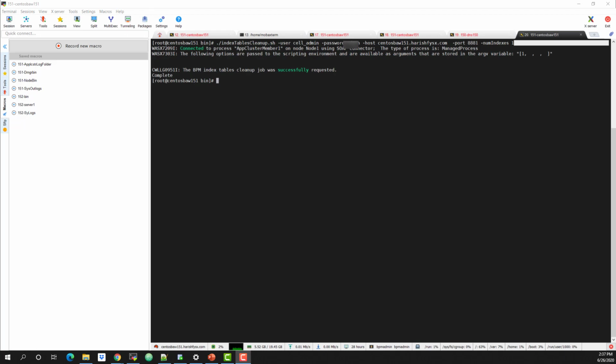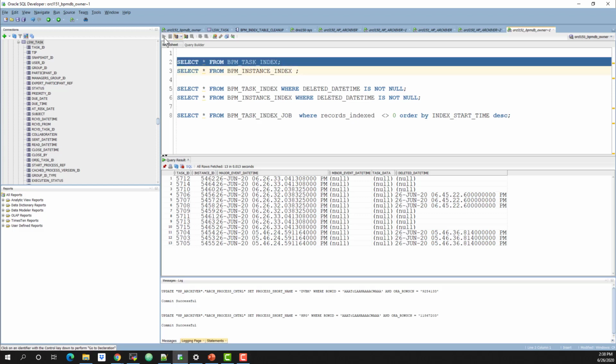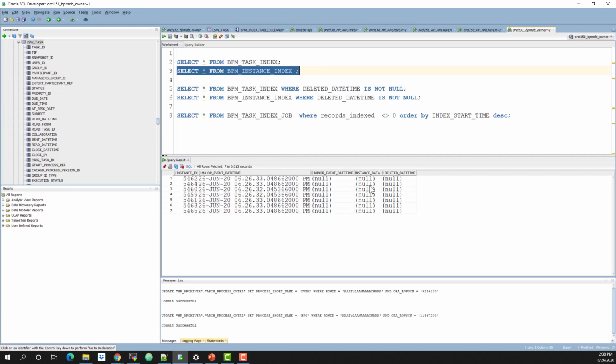So the command ran successfully. Let's go ahead and see the task index. So let's run again. You can see those records were deleted from the task index table. Similarly, for the BPM instance index table.